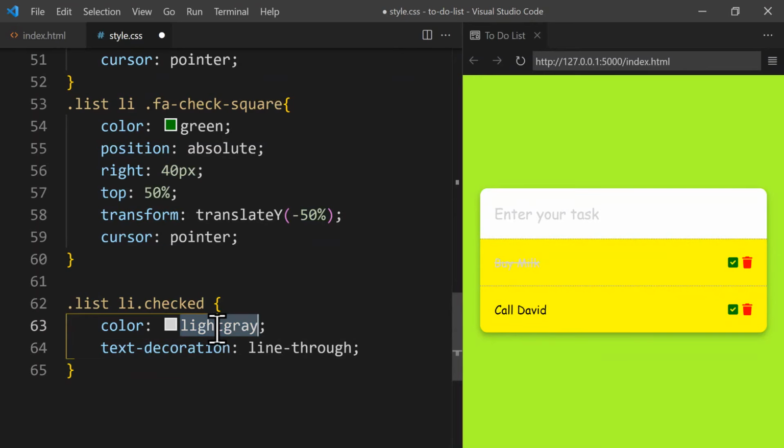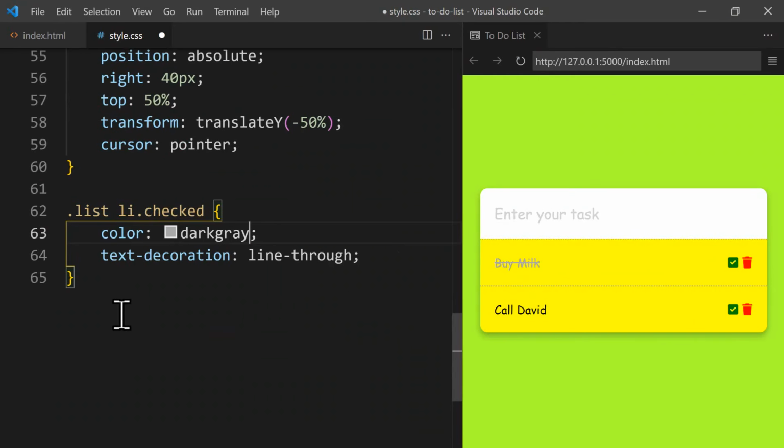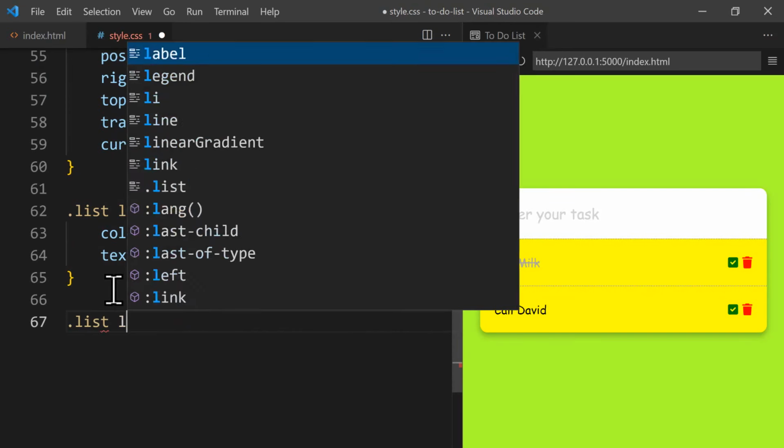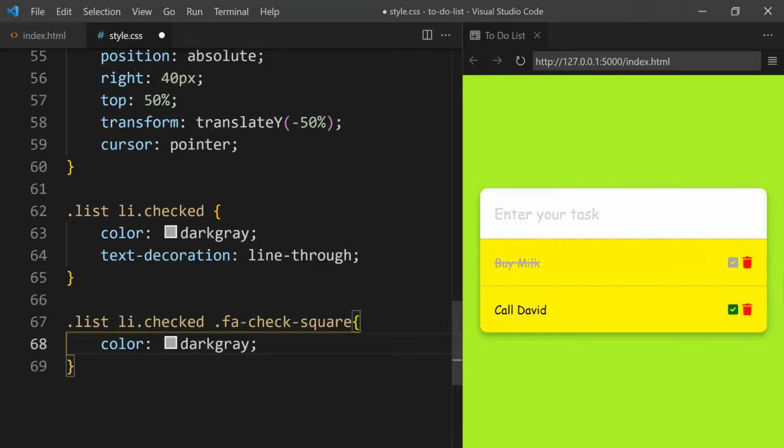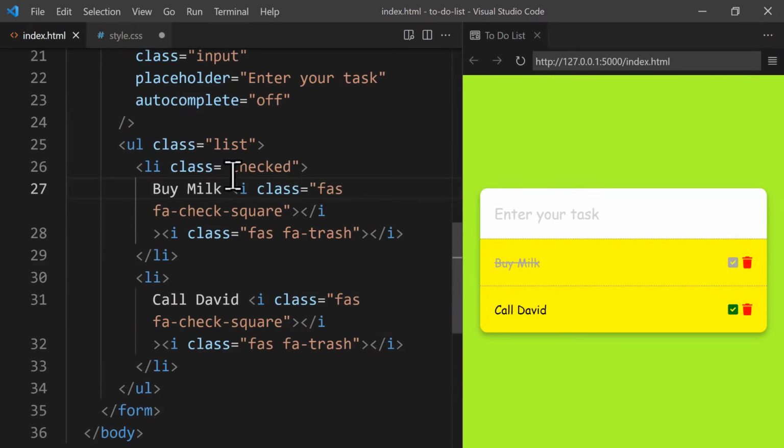Let's try changing that to a darker gray instead. That is a much better visual balance for our list items. We should also update the color for the check button. Next, we target the list items with a checked class, and then specifically target the check icon to change its color to dark gray. That's looking much better now. So now, if we add this checked class to any list item, you can see we get this exact effect.